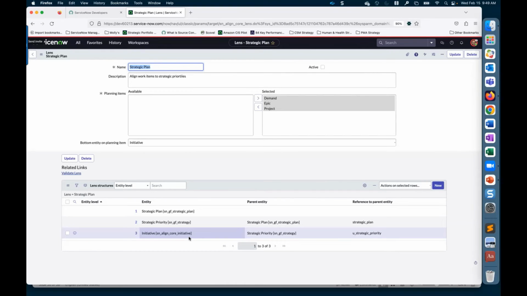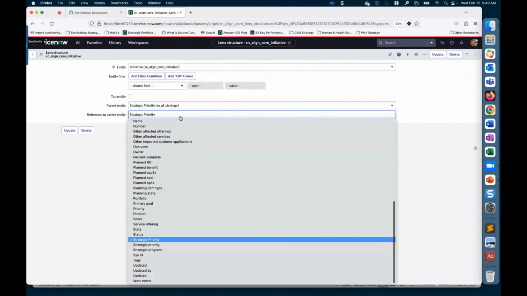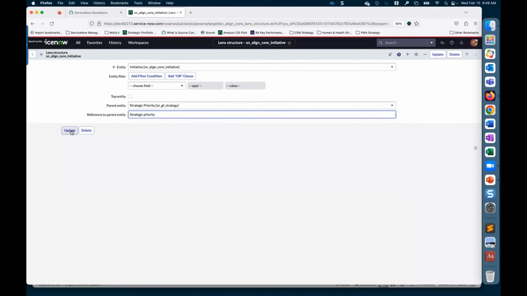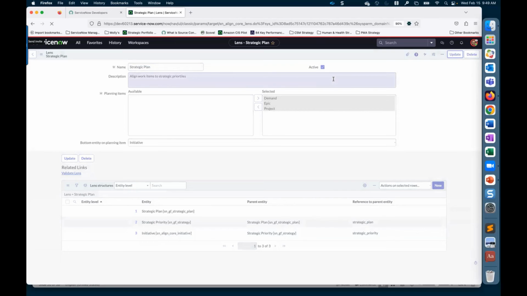And I actually picked the wrong one here. I'm sorry, let me update this. I need it to go to the lowercase one, which is the one that is populated. Okay, there we go. Now, again, this is the structure. Initiative needs to be populated on your planning items. All right, let me go ahead and now activate it. And that will allow me to build a portfolio plan.